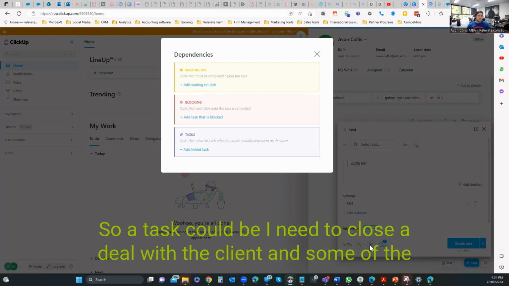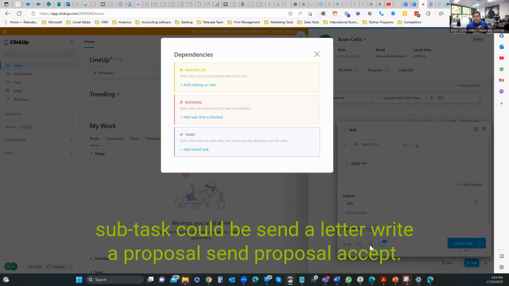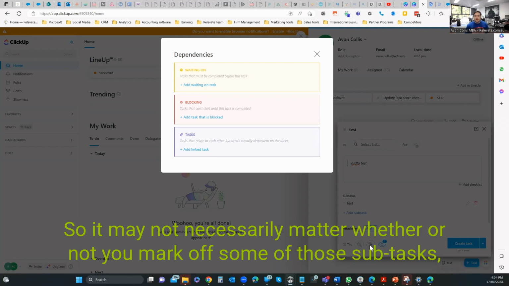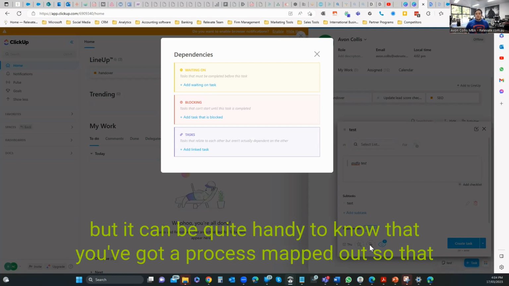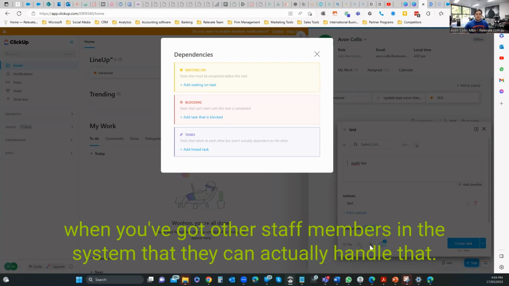So a task could be, I need to close a deal with the client, and some of the subtasks could be send a letter, write a proposal, send proposal, accept. It may not necessarily matter whether or not you mark off some of those subtasks, but it can be quite handy to know that you've got a process mapped out, so that when you've got other staff members in the system, they can actually handle that.